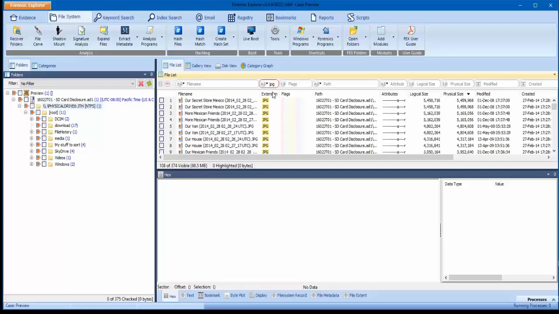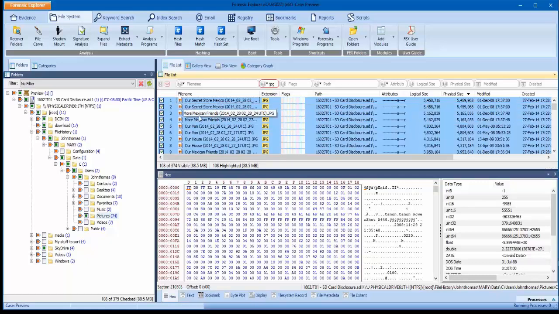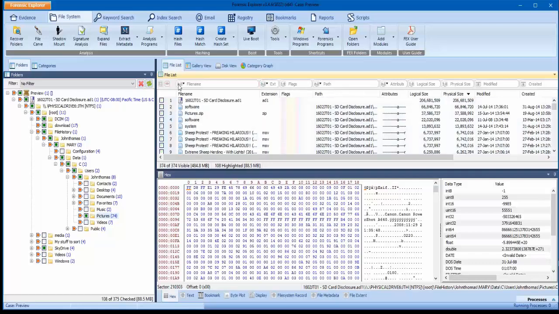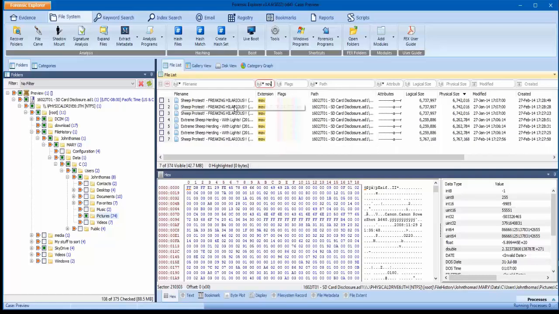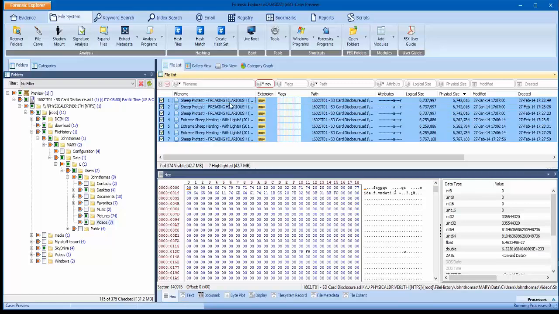Use the text filter tool to isolate specific files of interest. Place the mouse cursor in the file list view and press the Ctrl-A key to highlight all files and the spacebar to check the highlighted files. Once the files have been identified and checked, remove any filters applied. The same process can now be repeated for other file extensions of interest, such as MOV video files in this example.